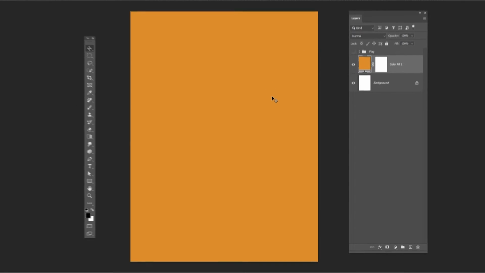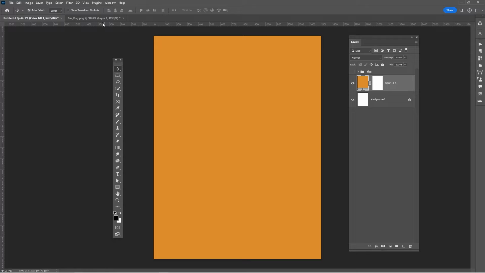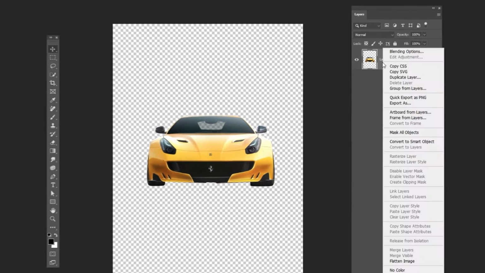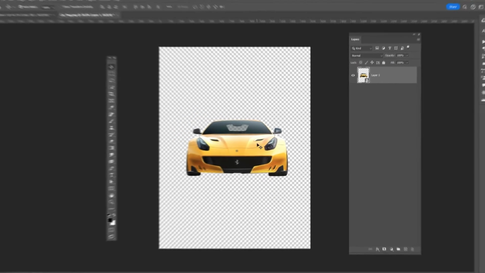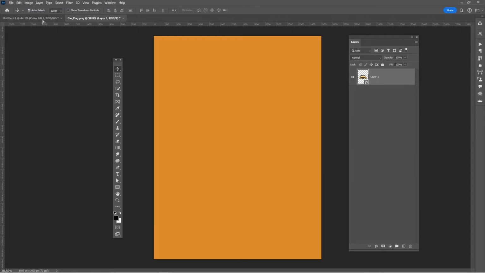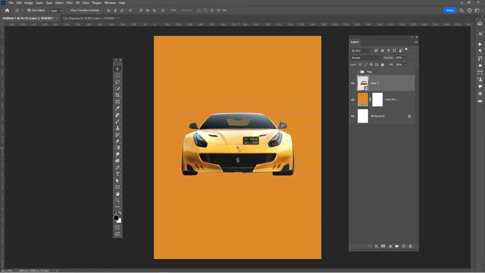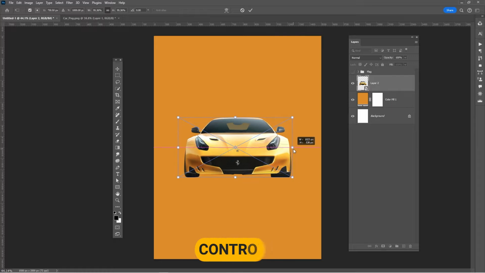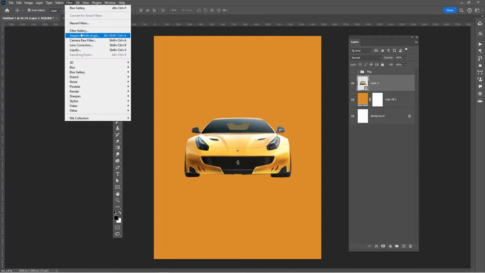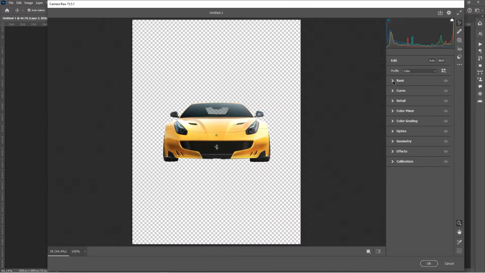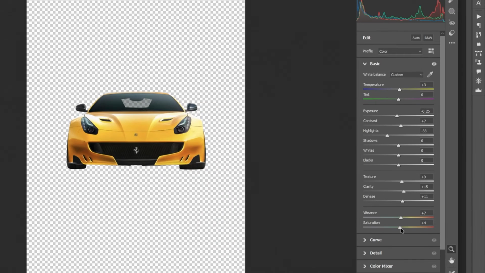Bring the car to the main project. Right-click and choose Convert to Smart Object. Press Ctrl+T to free transform. Go to Filter and choose Camera Raw Filter. Follow these settings.